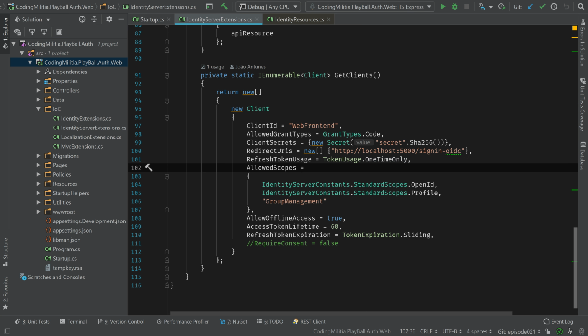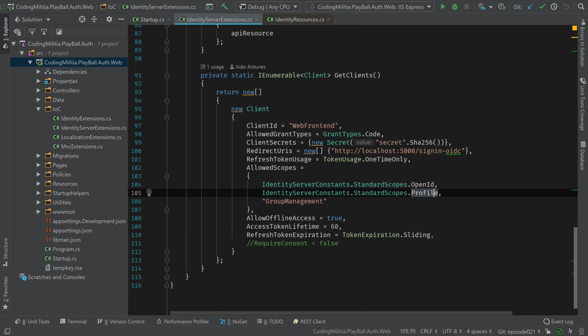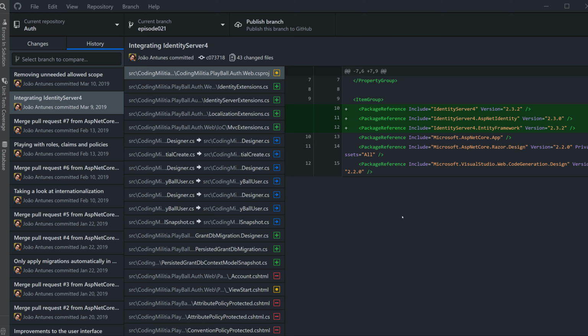And then these are the scopes that this application requires. If, for instance, we remove this one, the consent screen would be different.